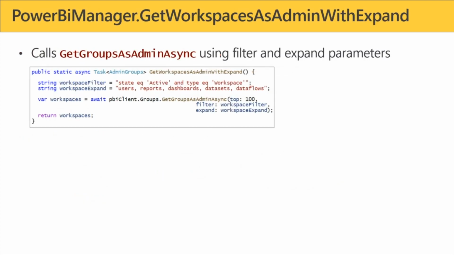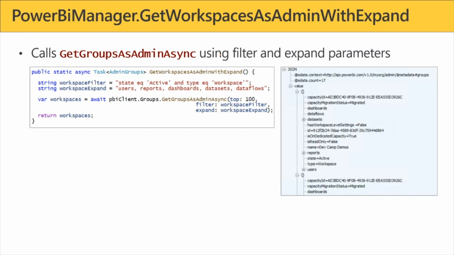Note that you can also call expand. What's neat about making this call right here is that it gives you back information about all your workspaces, including the datasets, the reports, and the users that are inside.